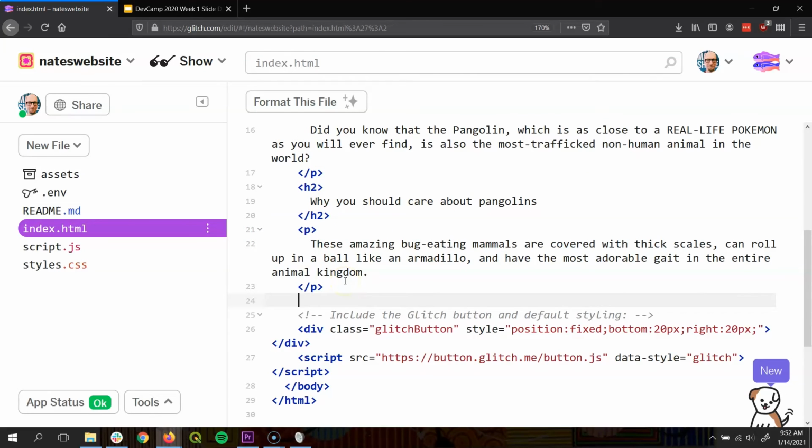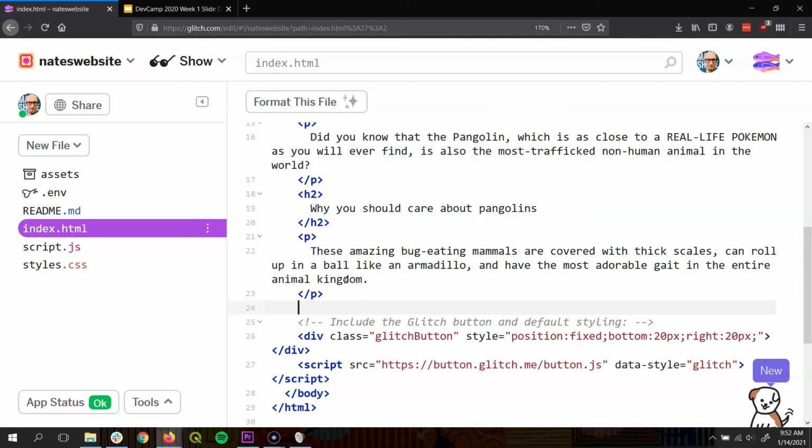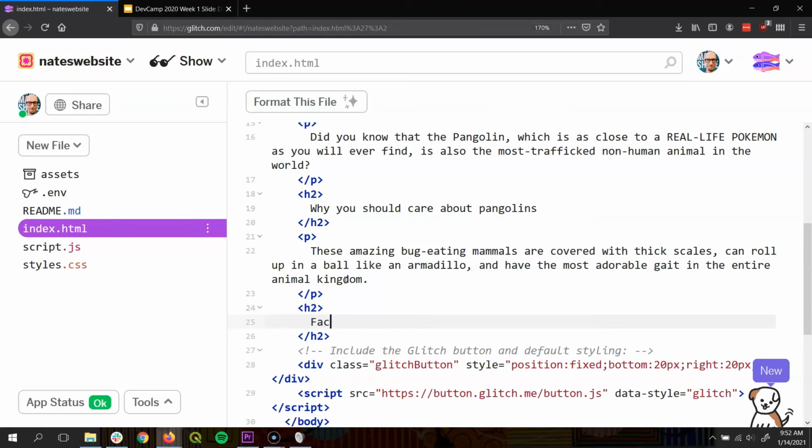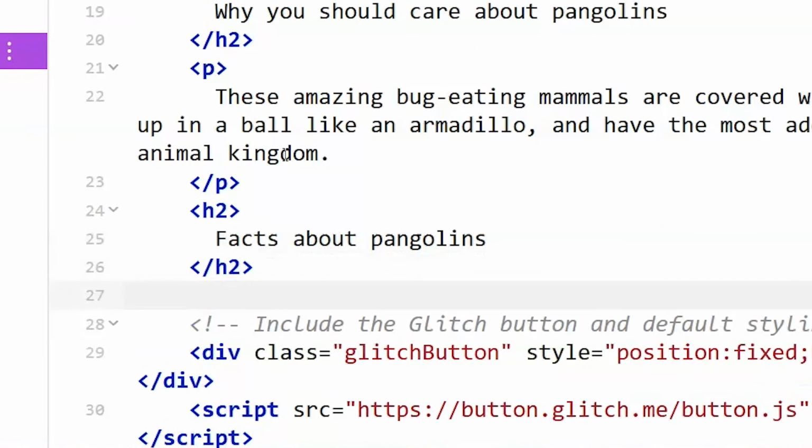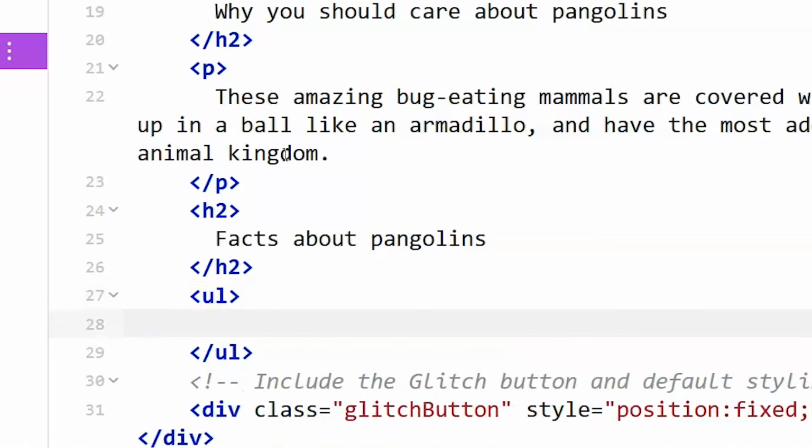So with lists, we nest each item in our list inside of another one. Let's start by making an H2 so people know what our list is about. Less than, H2, greater than. I'll say facts about pangolins. So I'm going to make an unordered list. So I'm going to say UL.